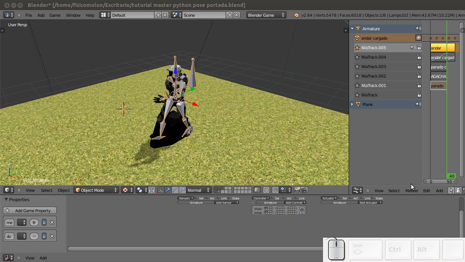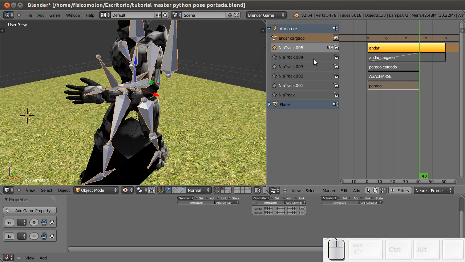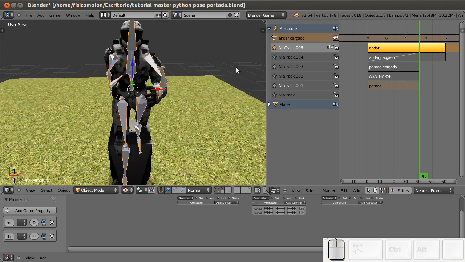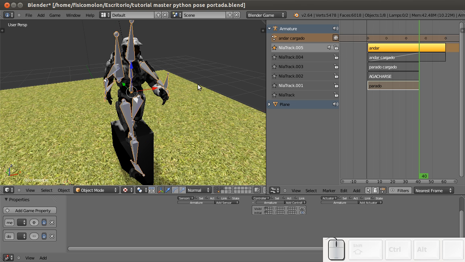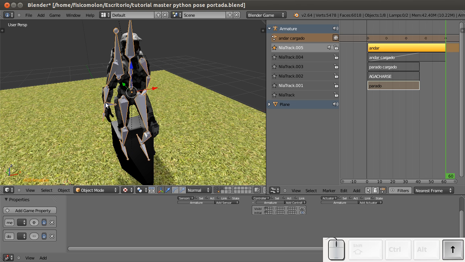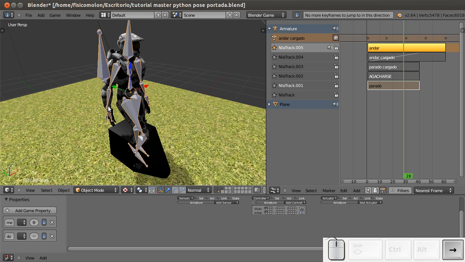Hello, in this tutorial we are going to learn how to use a few animations in the game engine. In the previous tutorials we learned how to make a simple animation, and now in this file I have a few animations. I have a walking animation, andar in Spanish, walking, like this, a simple walk animation as we learned in the previous tutorial.